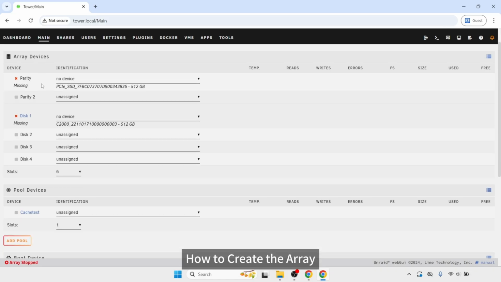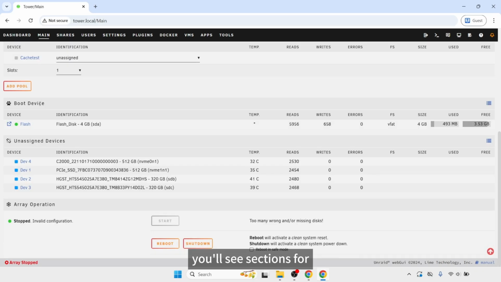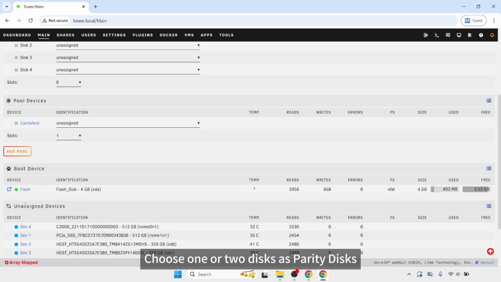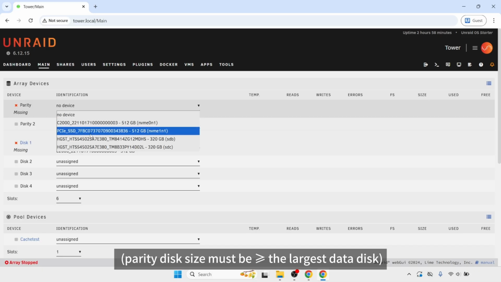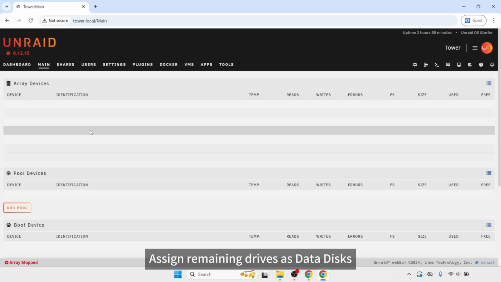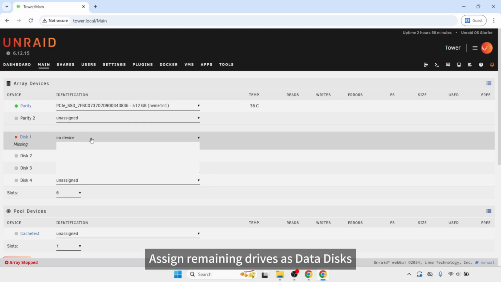How to create the array. In the Main tab, you'll see sections for Array Devices, Pool Devices, Boot Device, and Array Operation. Under Array Devices, assign your drives, choose 1 or 2 disks as parity disks. Parity disk size must be greater than or equal to the largest data disk. Assign remaining drives as data disks.